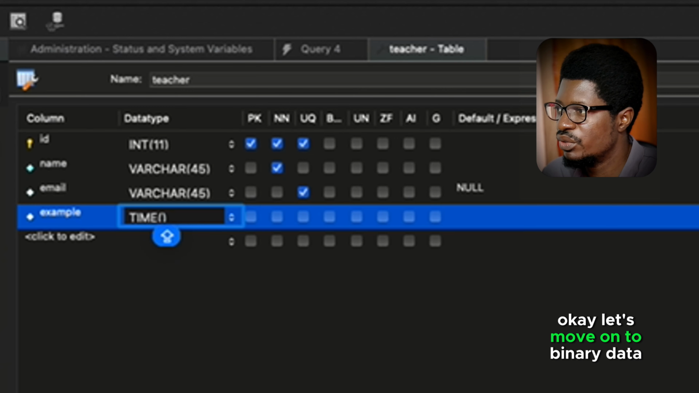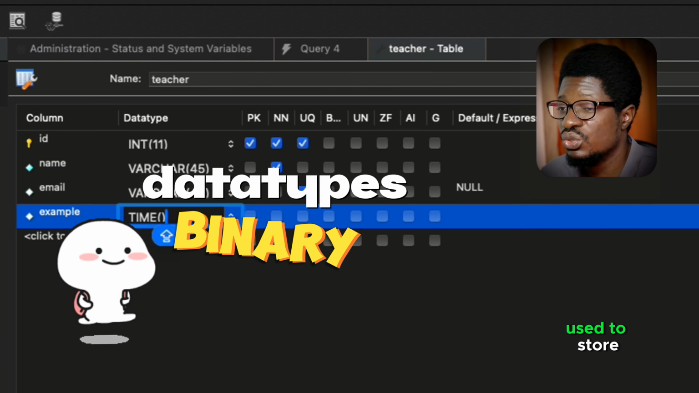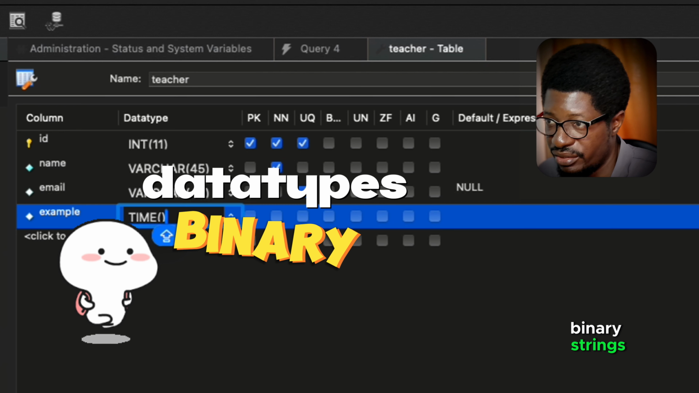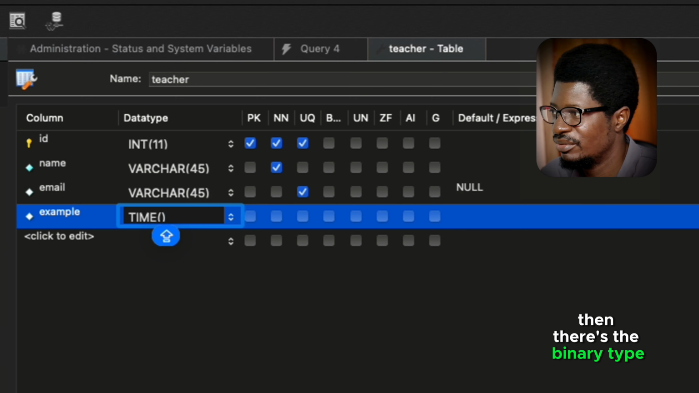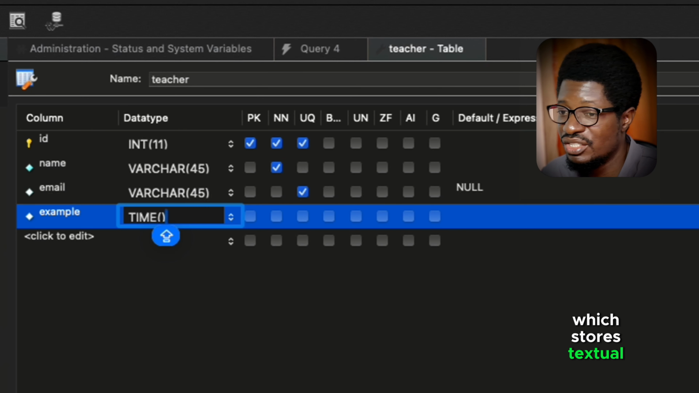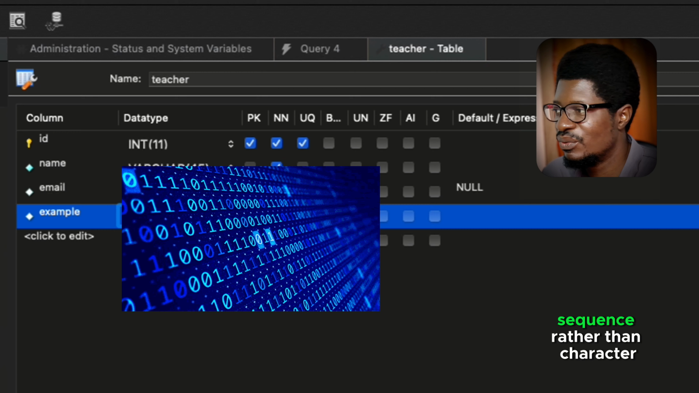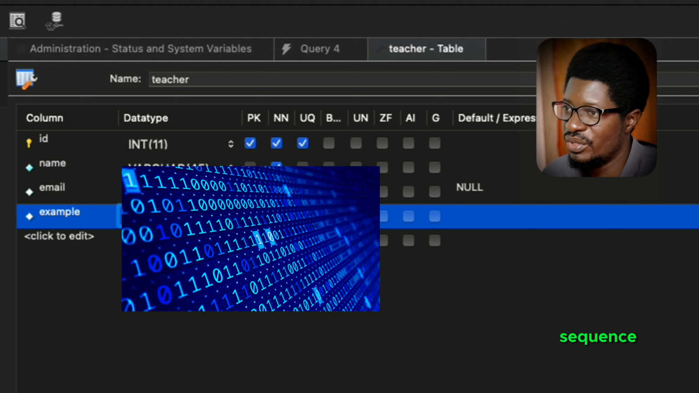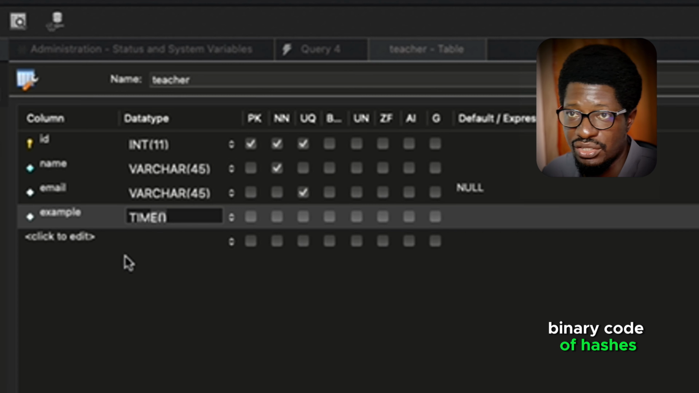Okay, let's move on to binary data type. The binary data type in MySQL is used to store binary strings. There are different kinds of strings. There's the normal strings, which is more like character based. Then there's the binary type. Unlike character strings, like I just said, which store textual information, binary strings store raw binary data and are treated as byte sequence rather than character sequence. So an example of that is fixed length binary code of hashes.